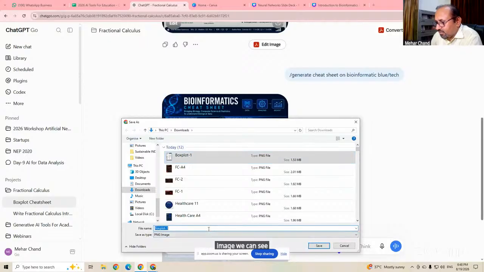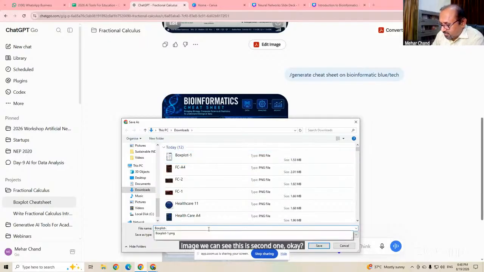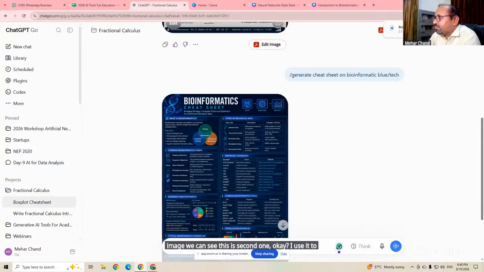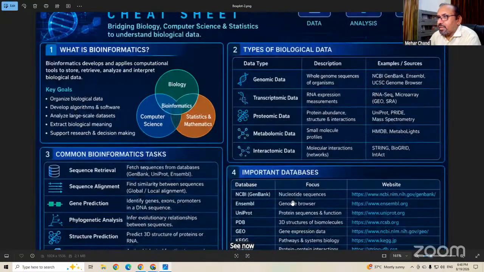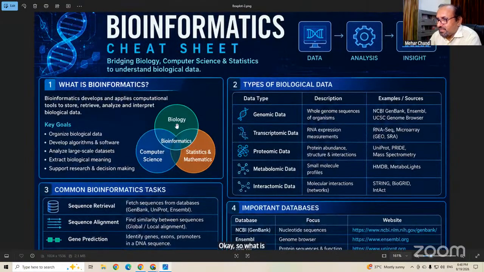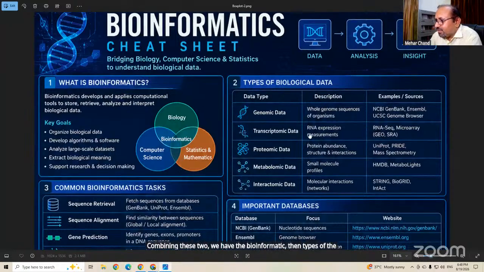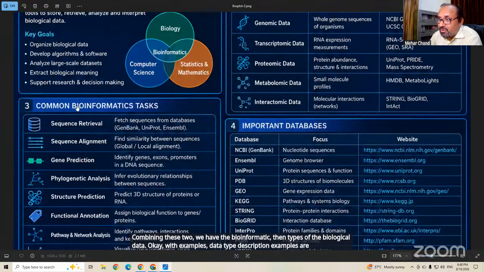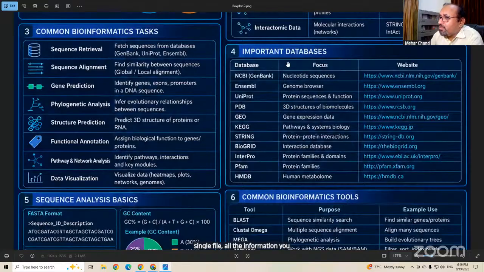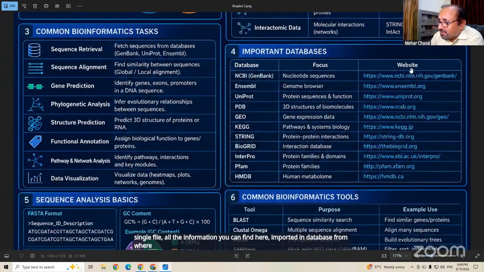So what is bioinformatics? You can see computer science, statistics, mathematics, biology; combining these we have bioinformatics. Then types of biological data, with examples: data type, description, examples are there. Common bioinformatics tasks you can see here. In the single file, all the information you can find: important databases, from where we can get the data, links of the websites are also there, and the focus areas are also there.